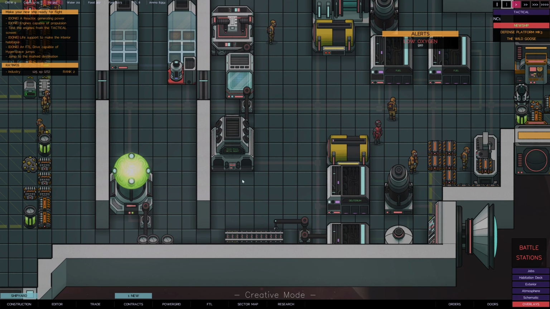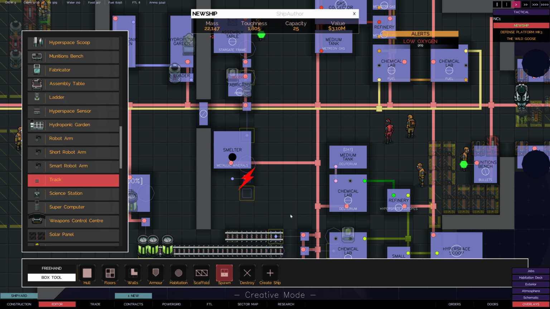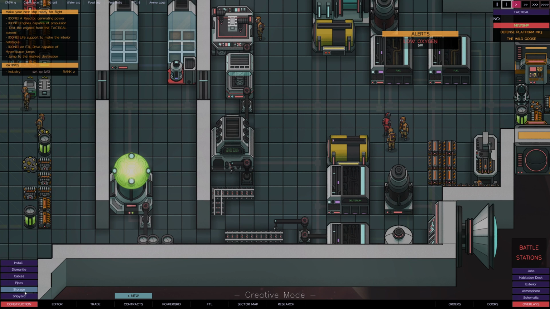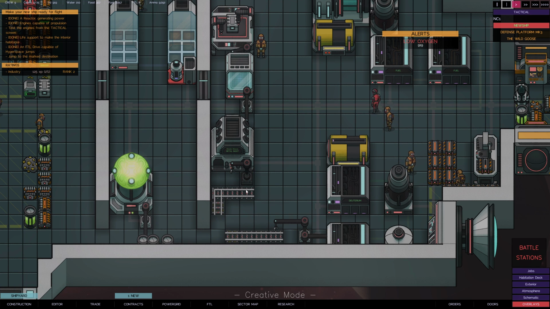We can put a track and an arm here to put the items. So we'll just put a short robotic arm this way and some track. No point when they're facing up. Okay, and then we go to storage. And we'll do metallic minerals here. So any metallic minerals we'll put here, and then the arm will move it once we plug the arm in.